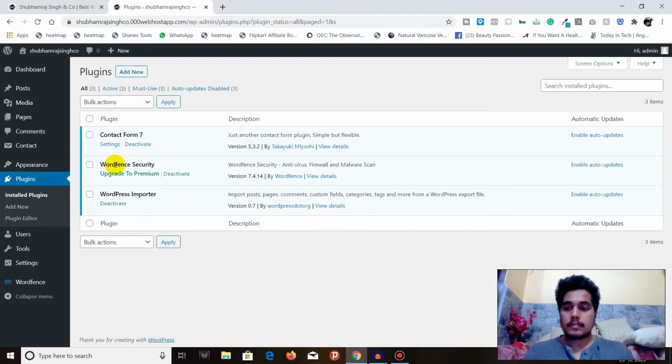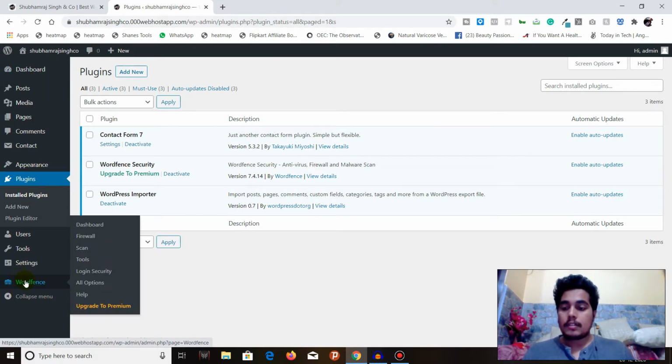So you can see here it is installed and you can see WordPress security, but you cannot see here there is not any kind of setting tab over here. Don't worry, go to your left hand side to this thing and you can see here Wordfence. Okay, so we will be going one by one. Okay, so let's go. The first one, dashboard. Let's go to dashboard of Wordfence.